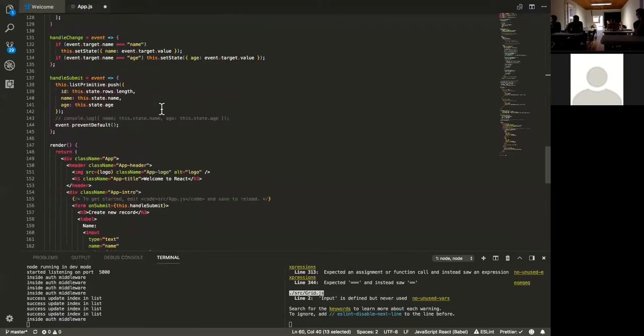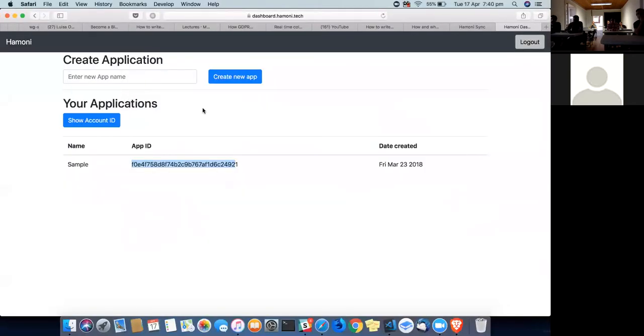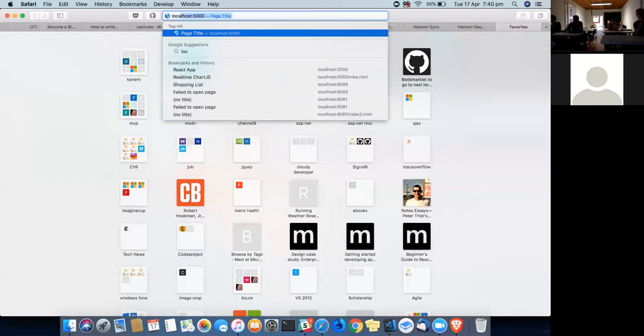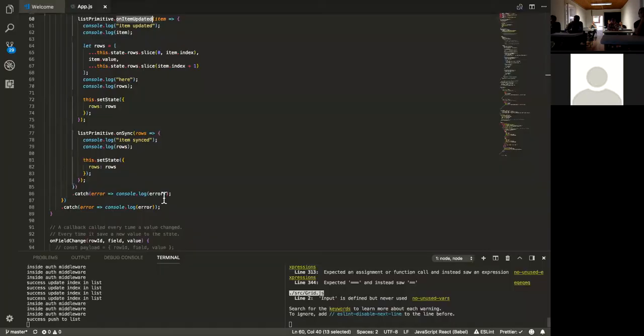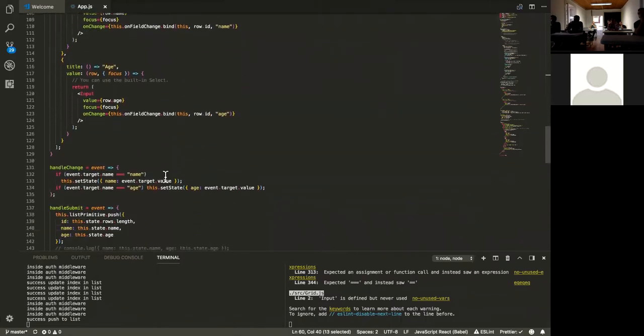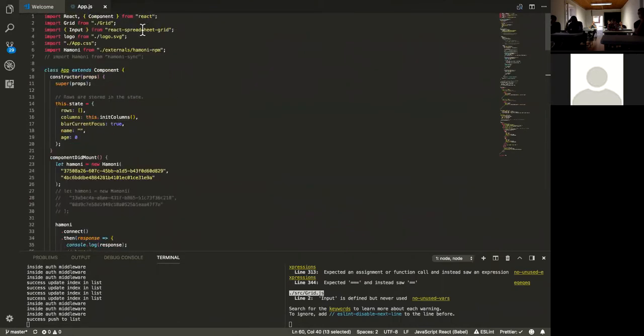So the rest of the code is just to handle the creation of data. There's a little form here which will add a new row to the list. And that's all this code does. Most of the other code there is just to render the application in React spreadsheet.